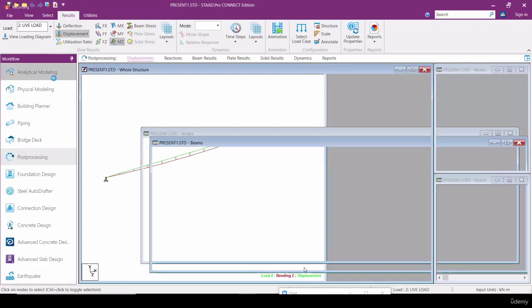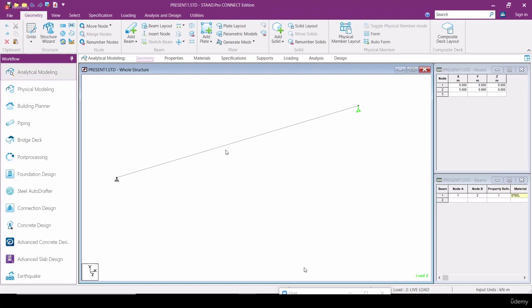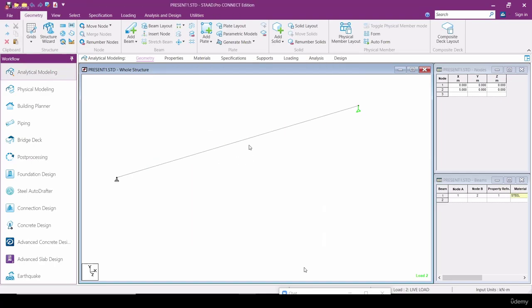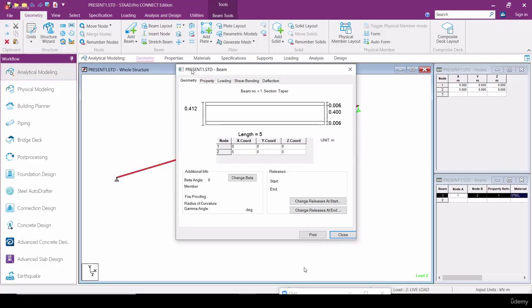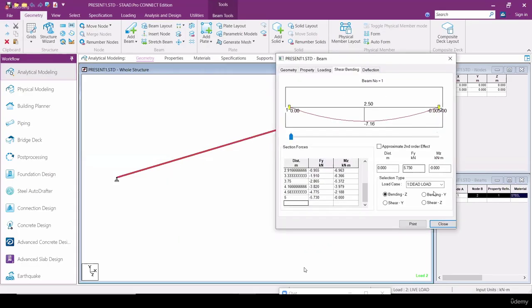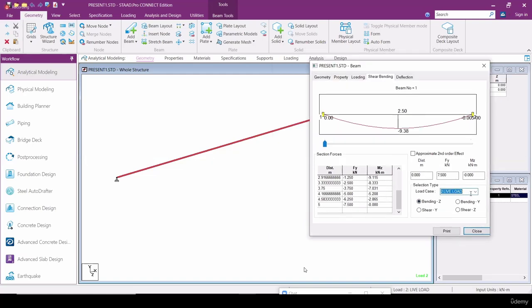Otherwise, in the analytical model also, if you double click any beam here, I'm telling you again, it will show you geometry, property, loading, shear, bending. So I'm going to check the bending moment due to dead load or live load. Bending Z is nothing but MZ. This is the value.